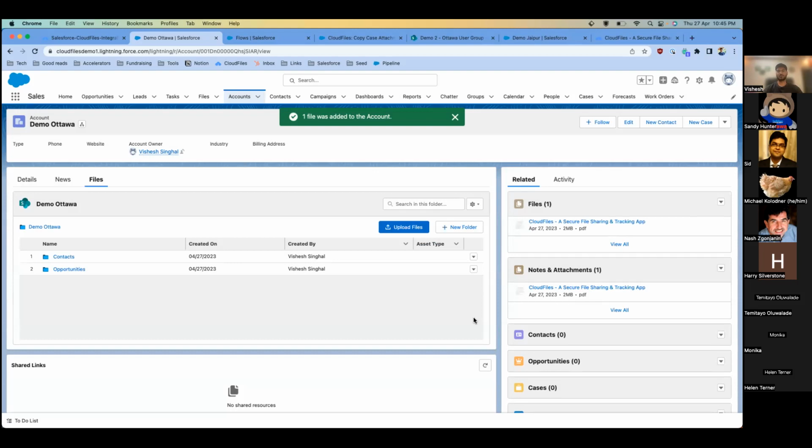I'll talk about one more feature of Salesforce, a little bit complex, which is called File Connect. File Connect is used to connect your external storages to Salesforce. Now you would ask, what is different about CloudFiles? Two things. One is that File Connect cannot be used in Apex or flows. Basically, you don't have any control over it.